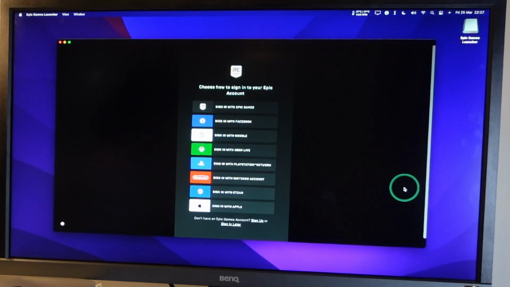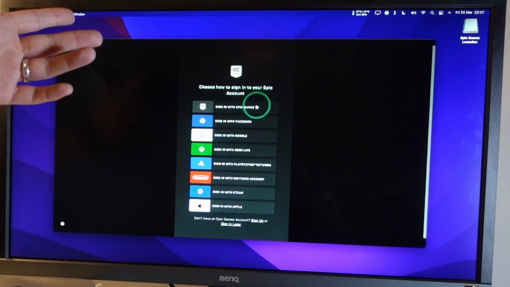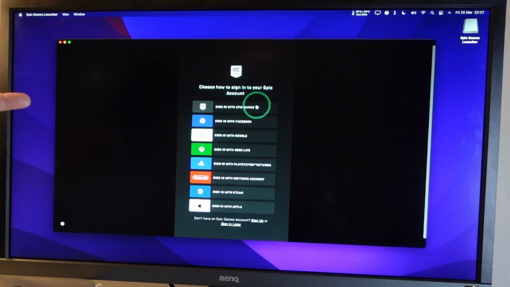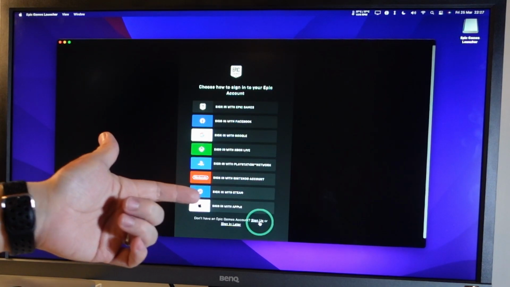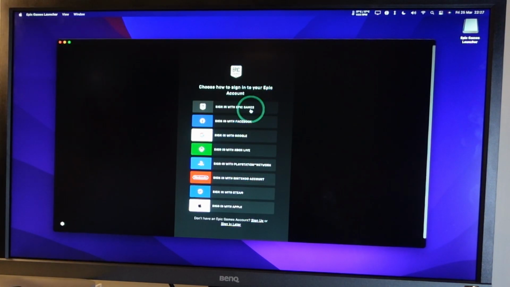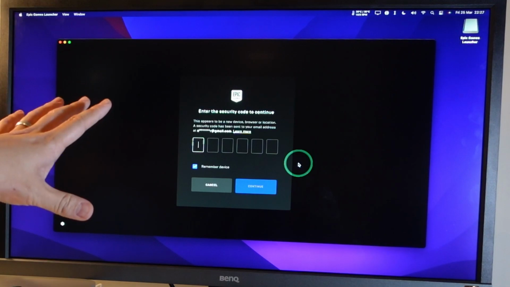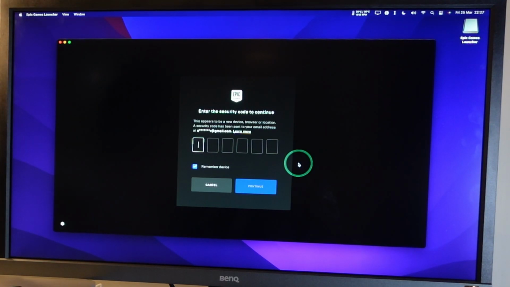So once we get to this login menu, we're going to go ahead and log in with our Epic Games account or any other accounts that you've used to register with Epic Games. You can also sign up here if you don't have an account already. Fortnite is completely free. I'm going to sign in with my Epic Games account. I'm just going to click on this and then enter my email address and password. So it's going to ask us for our security code just to confirm our email address. Just check your email to find this.